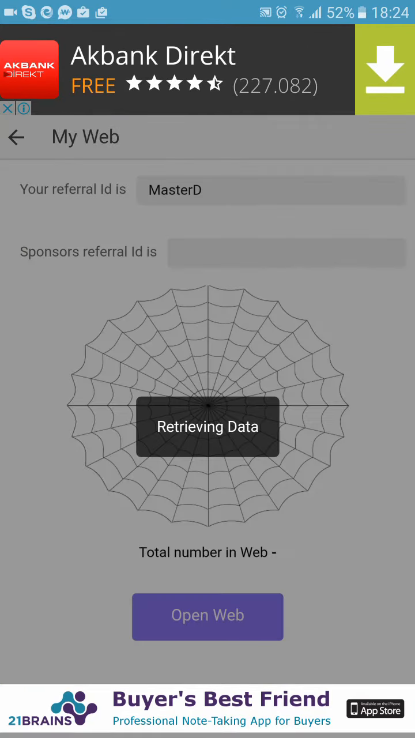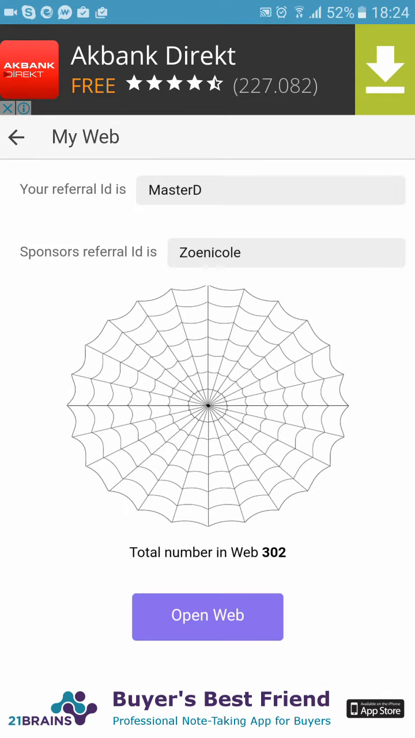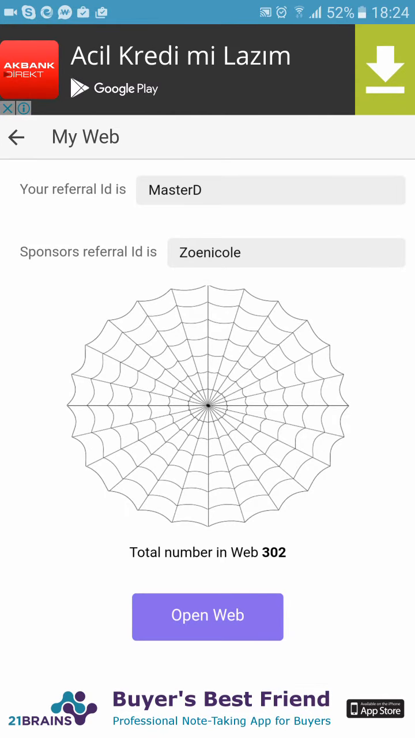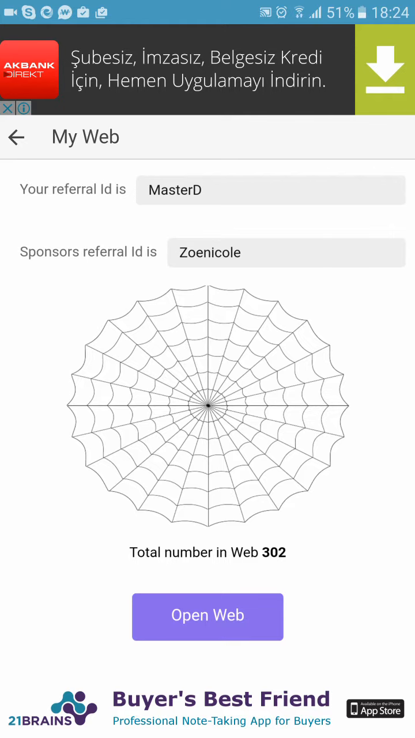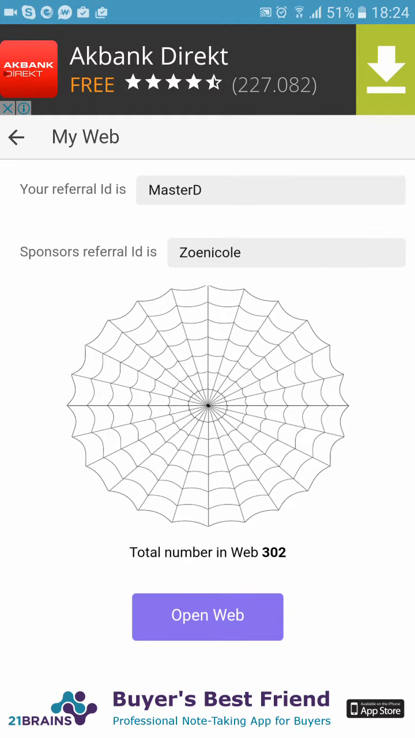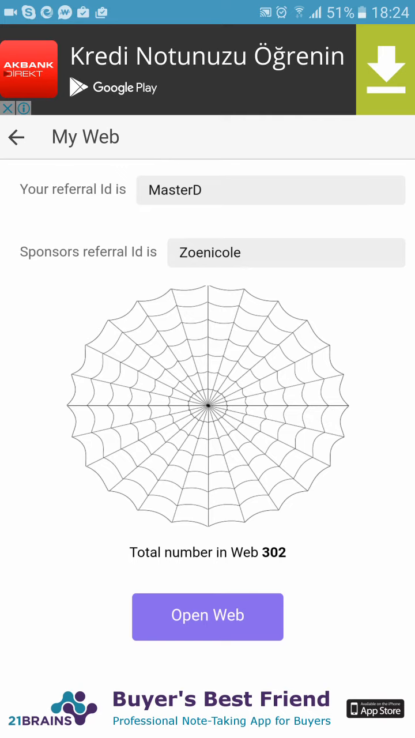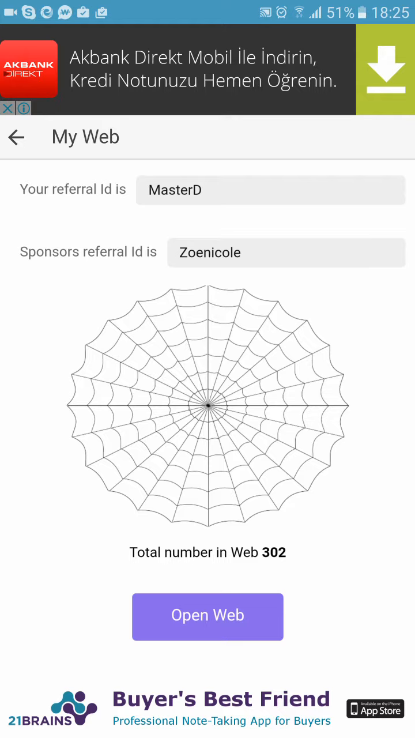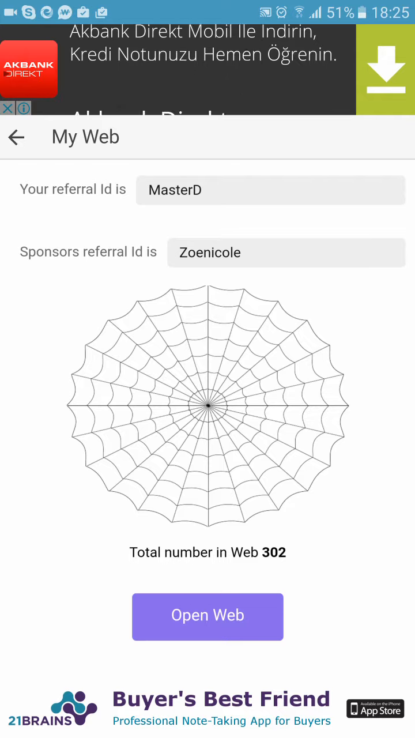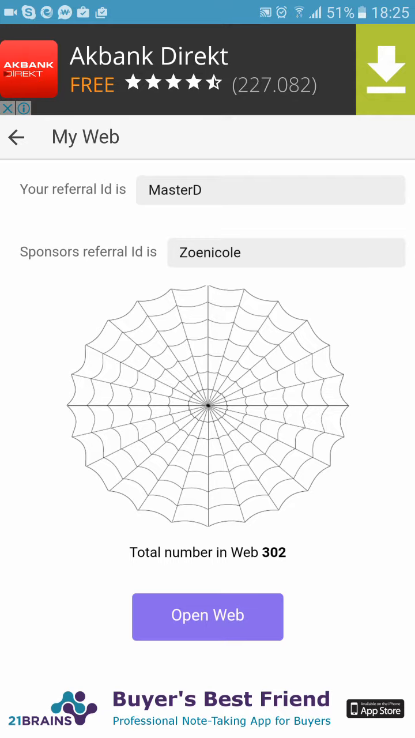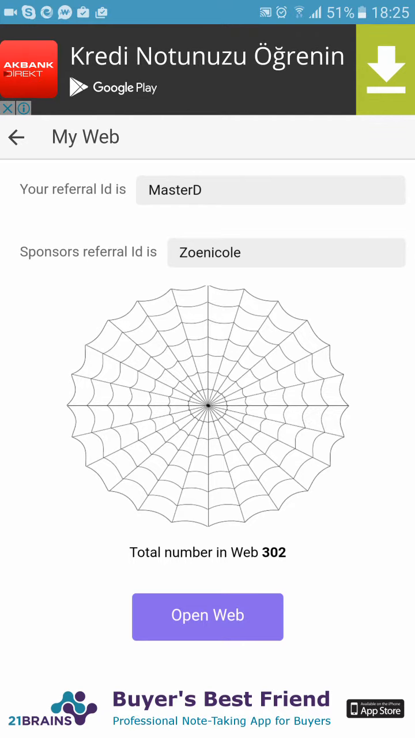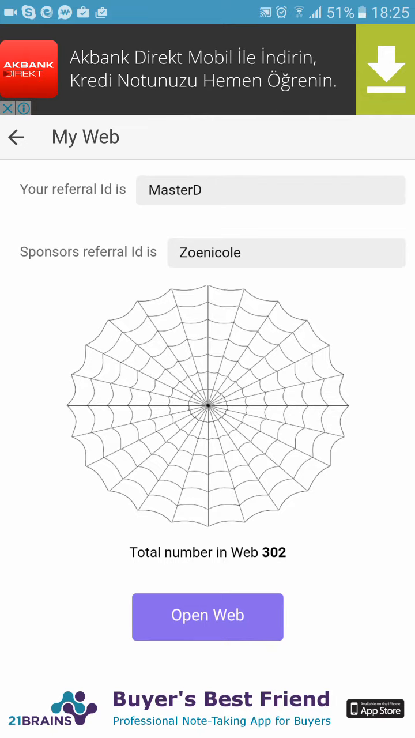Next, we have My Web. When you first join the app, you need to come here where it says sponsor's referral ID. ID meaning identification. It doesn't mean their name, it means a username. If you put anything other than their actual username, you might as well not have put anything in there at all. So get the username from the person that referred you, put it in this box, and then click Open Web. Once you click Open Web, that will lock it in and you'll never need to add it again.